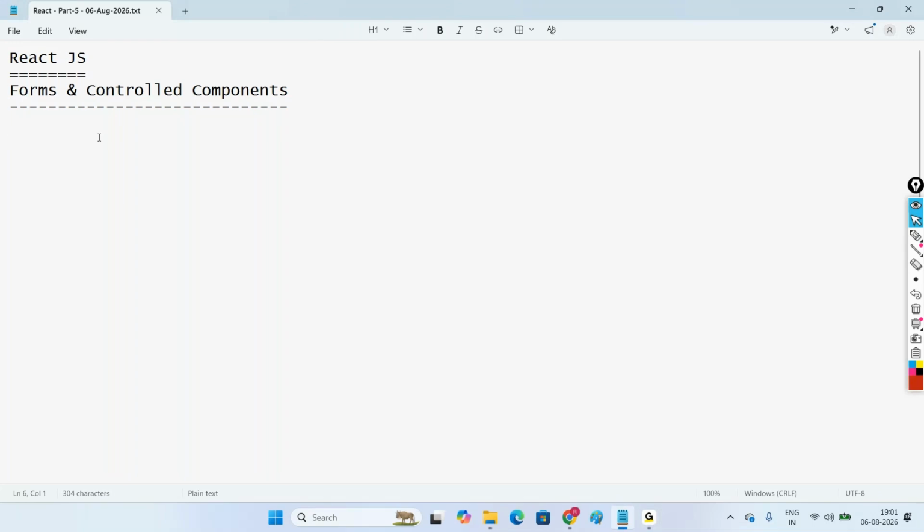In the last session, we discussed state and the useState concept, that is the useState hook. Today, let us move to the next one, forms and controlled components. So what is the main use of going with forms? To accept the user input.